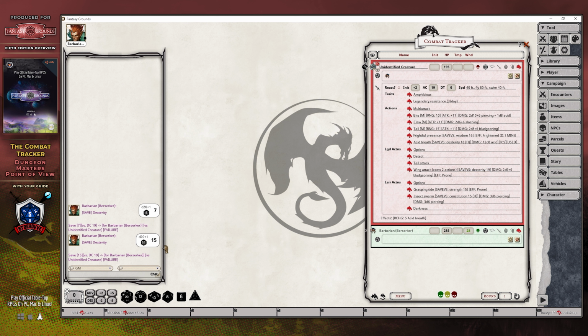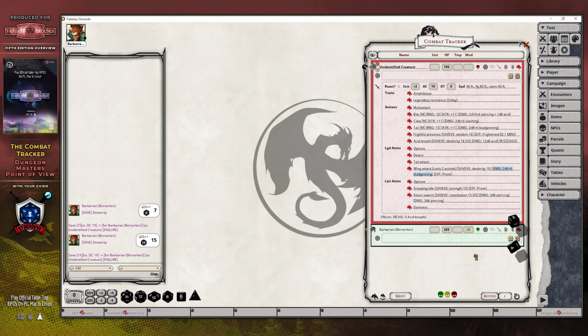So let's surmise that this was actually a 19. Then what would happen is this would pop away. You would then roll your damage against the creatures that still happen to be there, and then they would suffer those points of damage, but the barbarian would not.